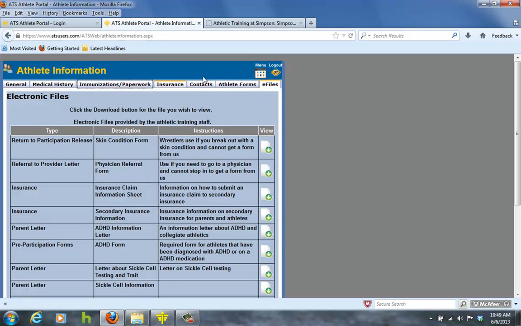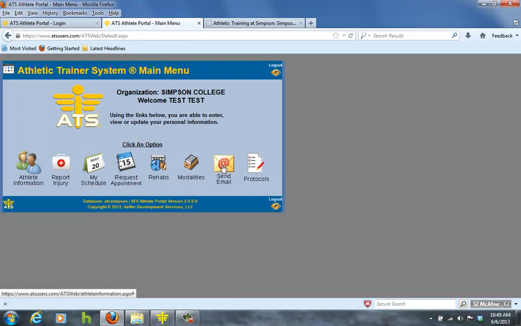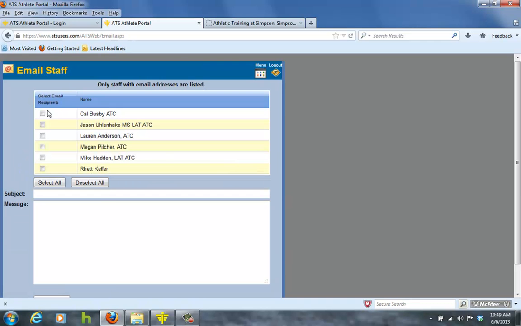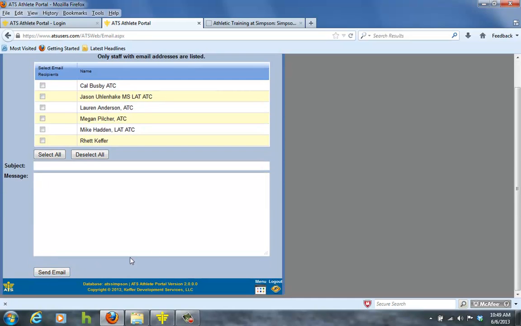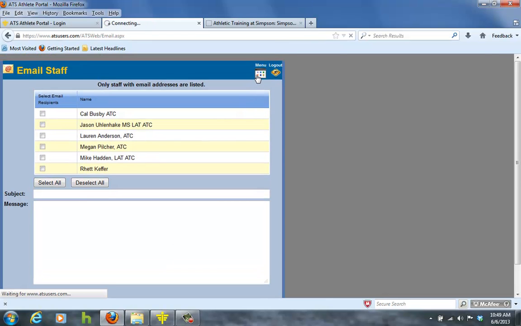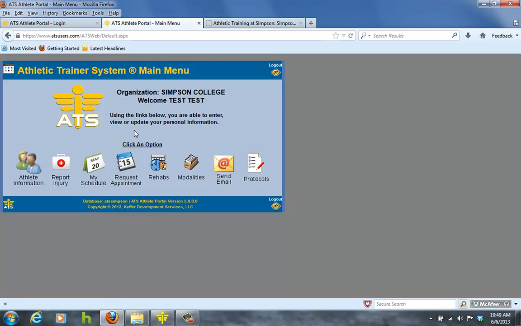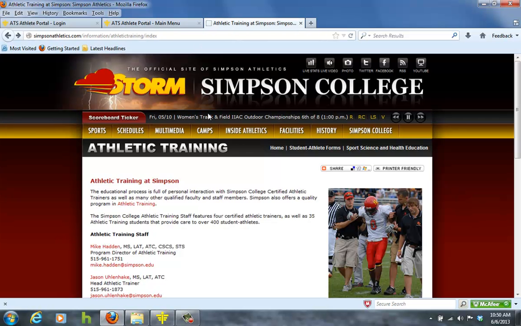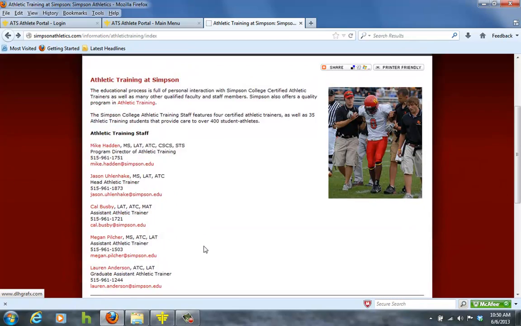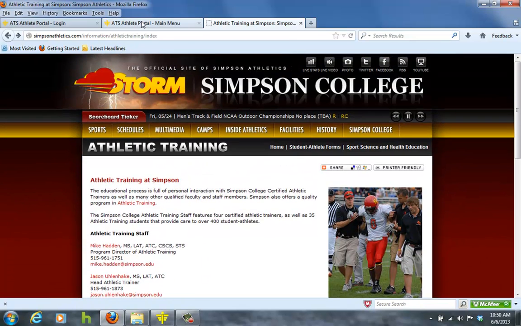Okay, this completes making sure that this information's up to date. If you go back to menu, if you have questions, you can send us an email through this website as well. Just click on the person that you want to send an email to, type in the subject and message, and then hit send email. This will send us an email. If you have any questions, you can send us an email that way, or you can contact us. Our information is on the athletic training page. All of our contact information is here.